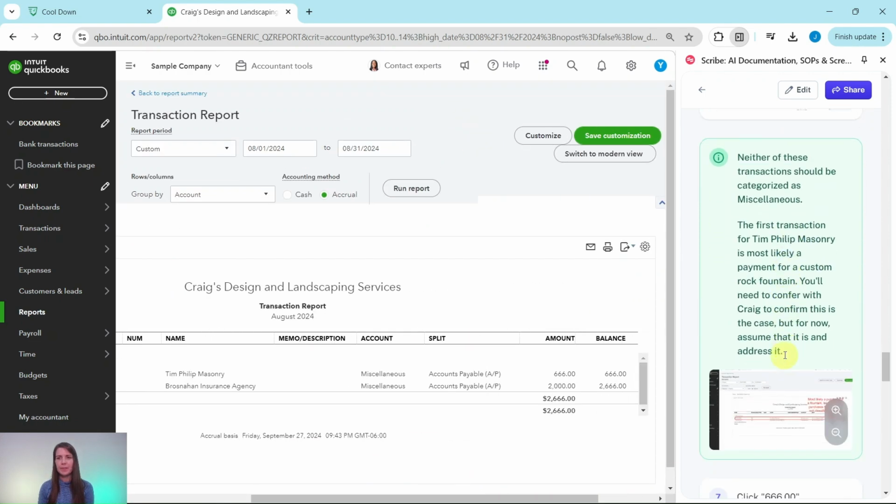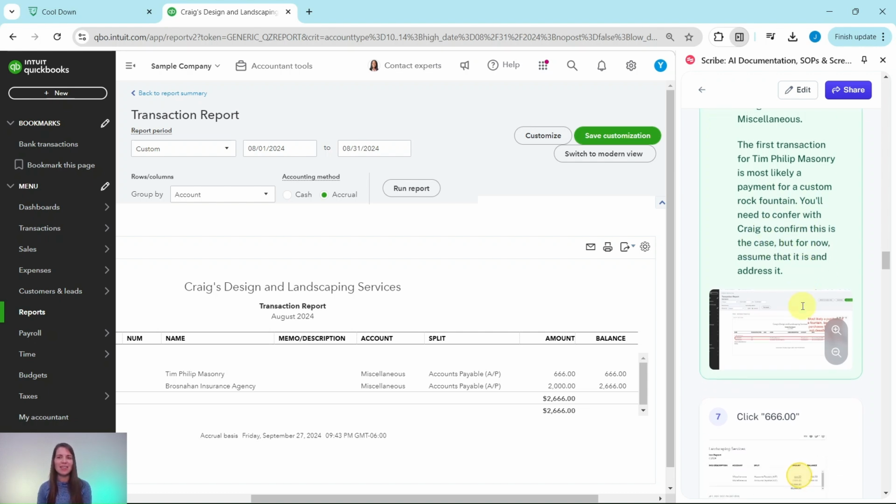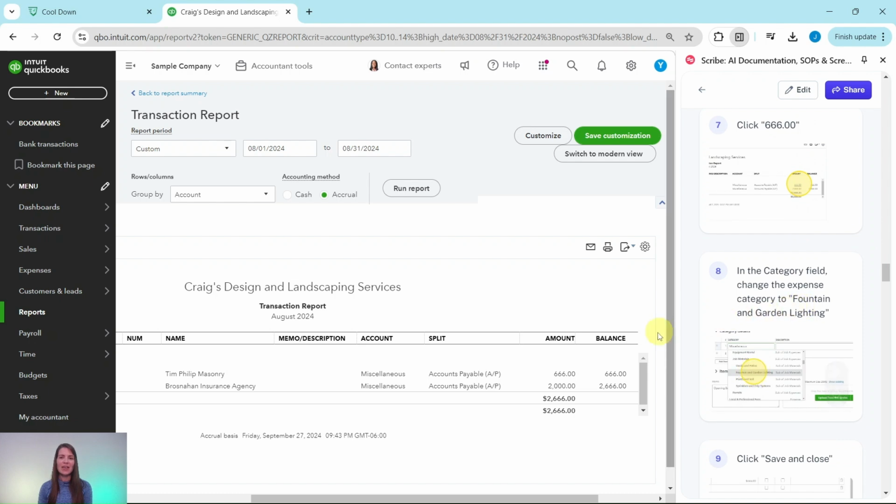So let's go ahead and click on switch to classic view so that we can go ahead and see it here. Now, neither of these transactions that we see right here should be categorized as miscellaneous. The first transaction for Tim Philip Masonry is most likely a payment for a custom rock fountain. You'll need to confer with Craig to confirm this is the case, but for now, assume that it is and address it.